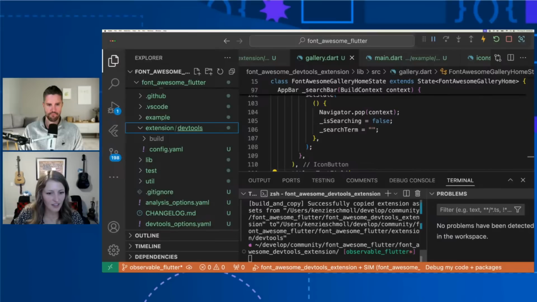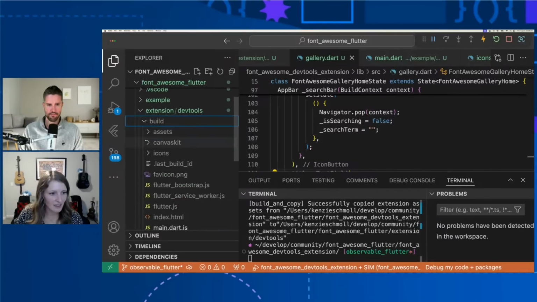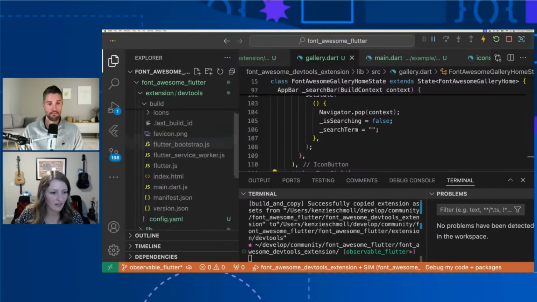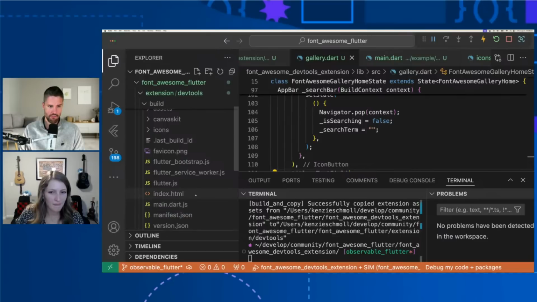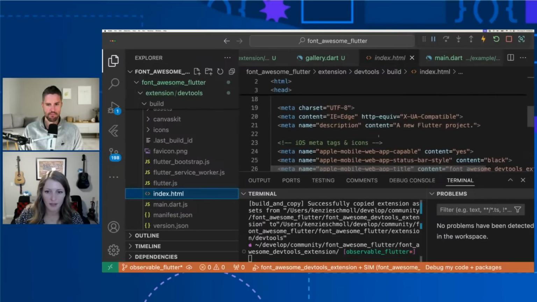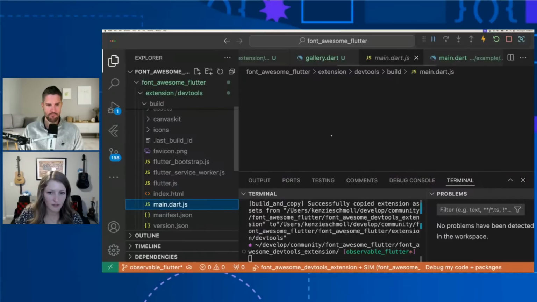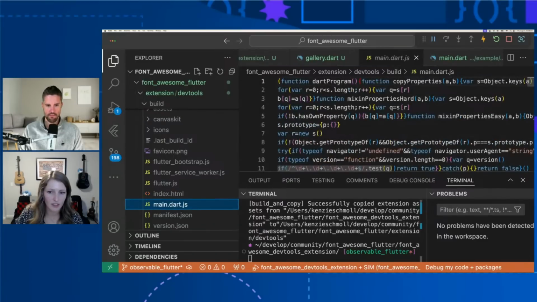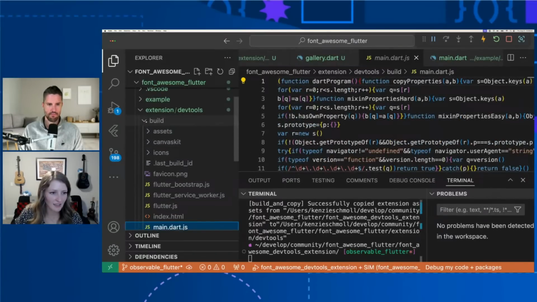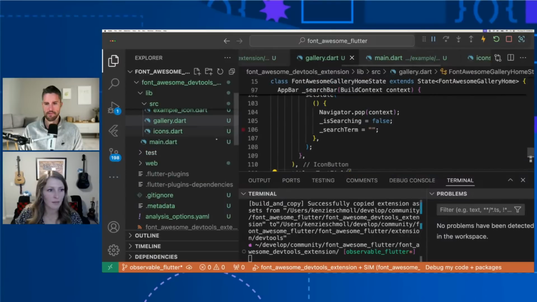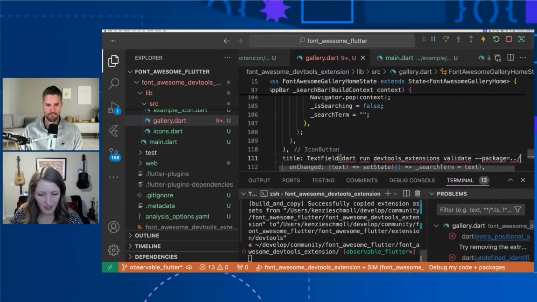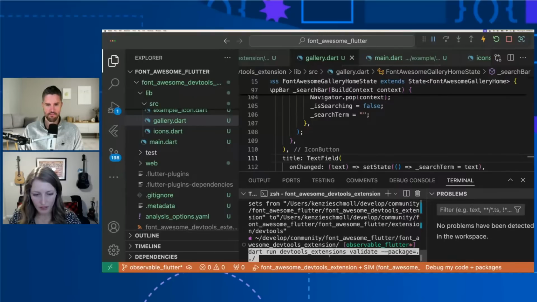Okay, so that finished, and now we can see there's the build of our DevTools extension. And this is just a totally stock Flutter web build? Yep, stock Flutter web build. If we peeked through the code, I'm sure we could find some breadcrumbs of what we just built. But yeah, it's just the build output of your app. All right, so let's validate it. Oops, let's do that here.